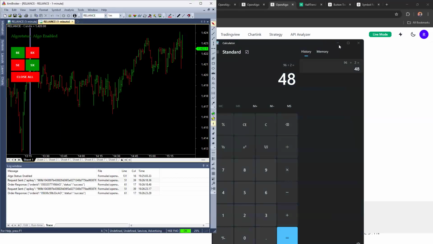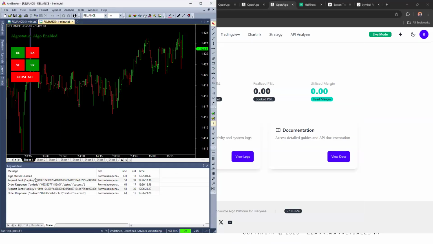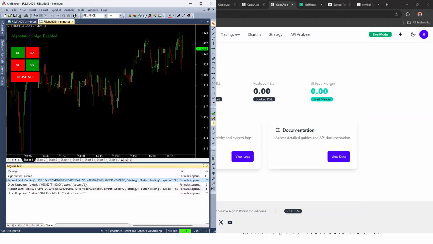Now let's go and place some more orders over here. You can also see in the trace log what message is communicated to OpenAlgo. You can also see it in a JSON format. This is a message we are sending from Amibroker to OpenAlgo, and OpenAlgo is giving back what it gets from the broker. Whatever we receive from the broker is transmitted back to Amibroker here, right?